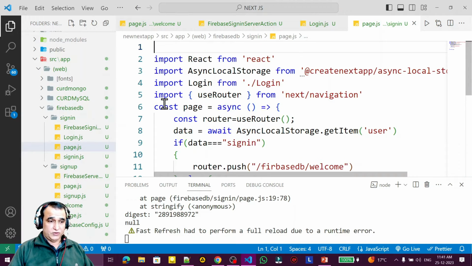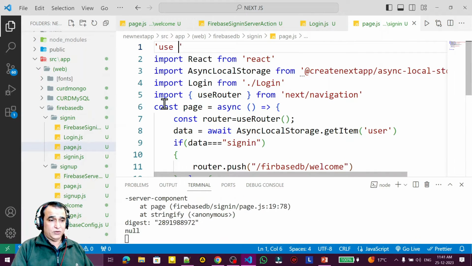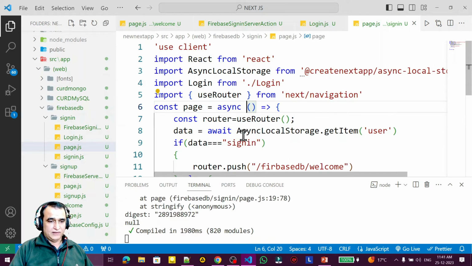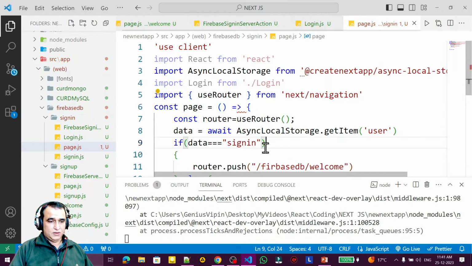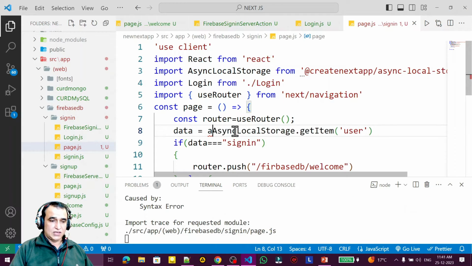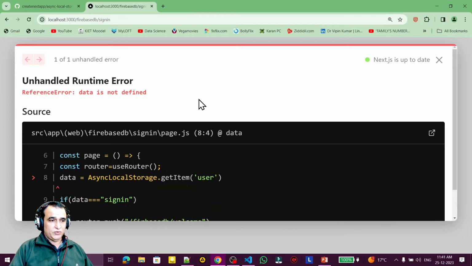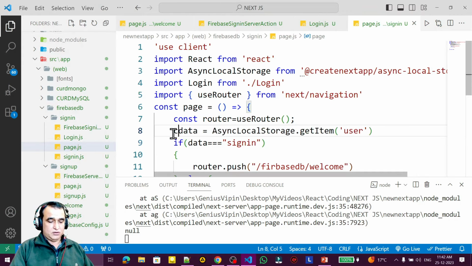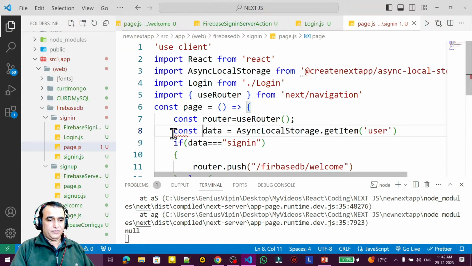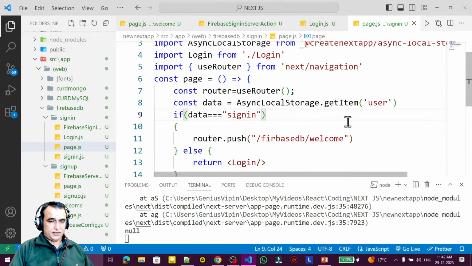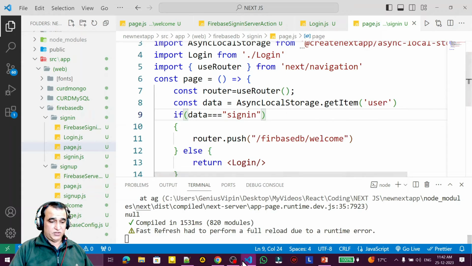So first of all I say it is use client. Remember that. Now one error is resolved and I have to remove this also. Because if I remove this, the problem is data is not defined. Remember that. I can define it, I just take a constant, this is not a problem. I just say constant, but it would not read the information, that is a problem.